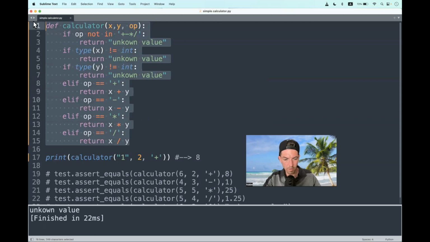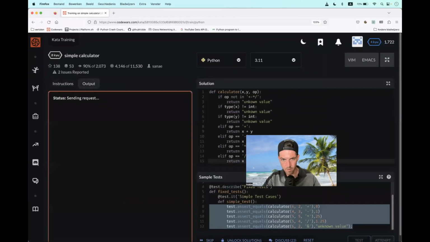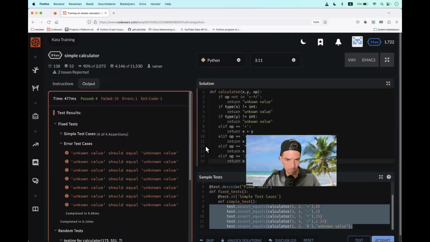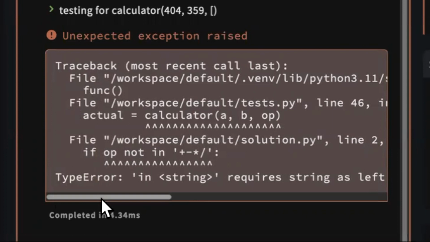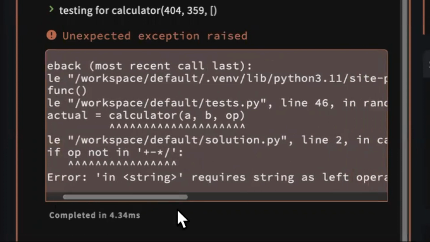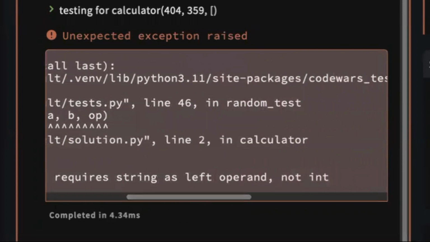Well, let's test it out in the interpreter. Attempt. There we have a problem. Oh, it's a failure of me. "Unknown value." Shame on me, I can't spell. Attempt. Well, you see type error here. It requires string as left operand, not integer.